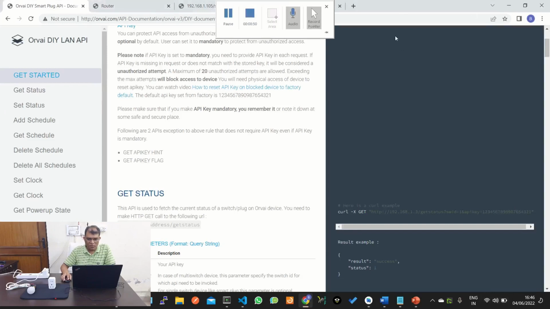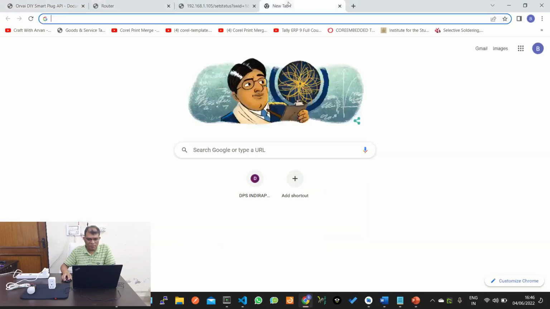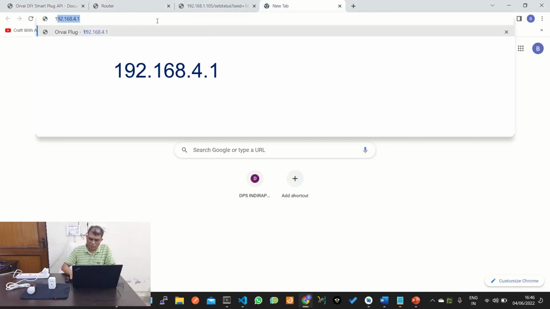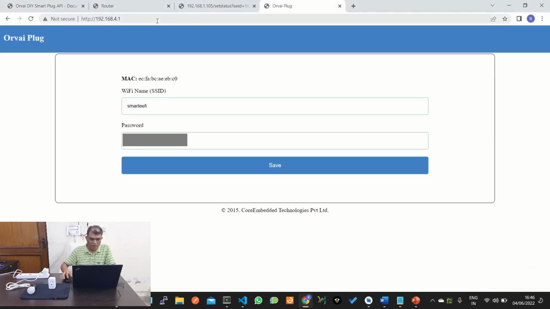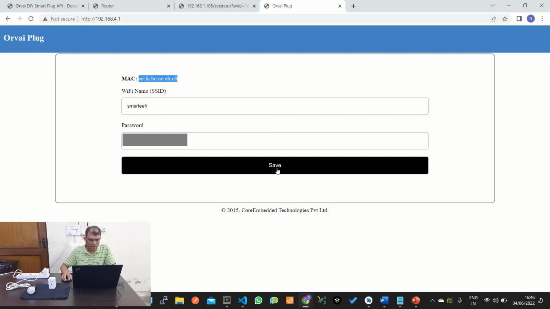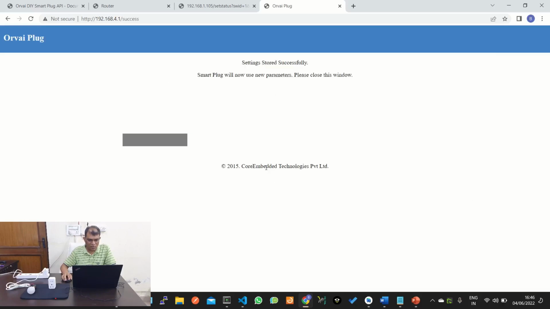Then you need to go to your browser. Here you need to type 192.168.4.1. When this page opens, you can see the SSID, the Wi-Fi name to which it will connect, and the password to connect to it. It's already connected to our router, so we are not changing anything here, but we are noting down the MAC address. The MAC address is mentioned on this page. We can press the save button so that it can go into connection mode from the settings mode.